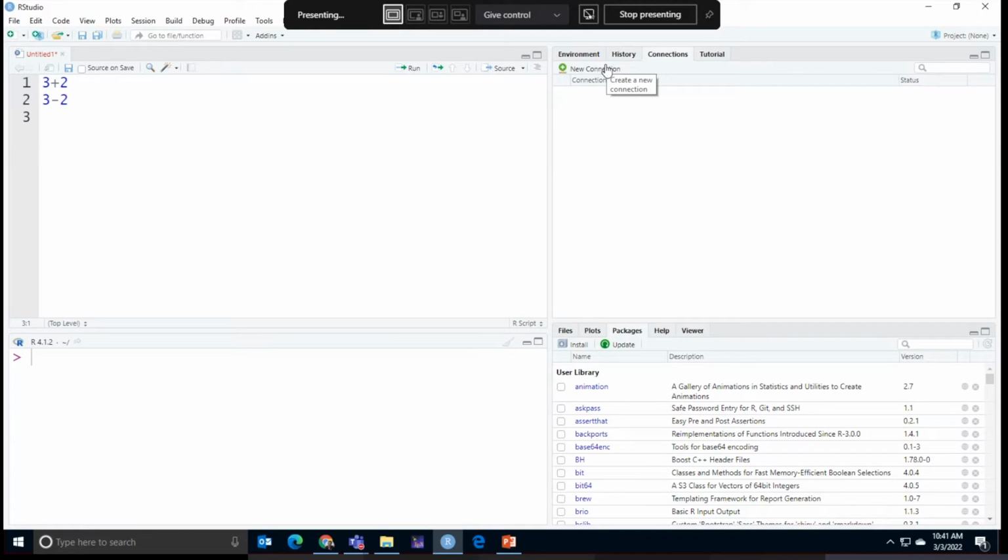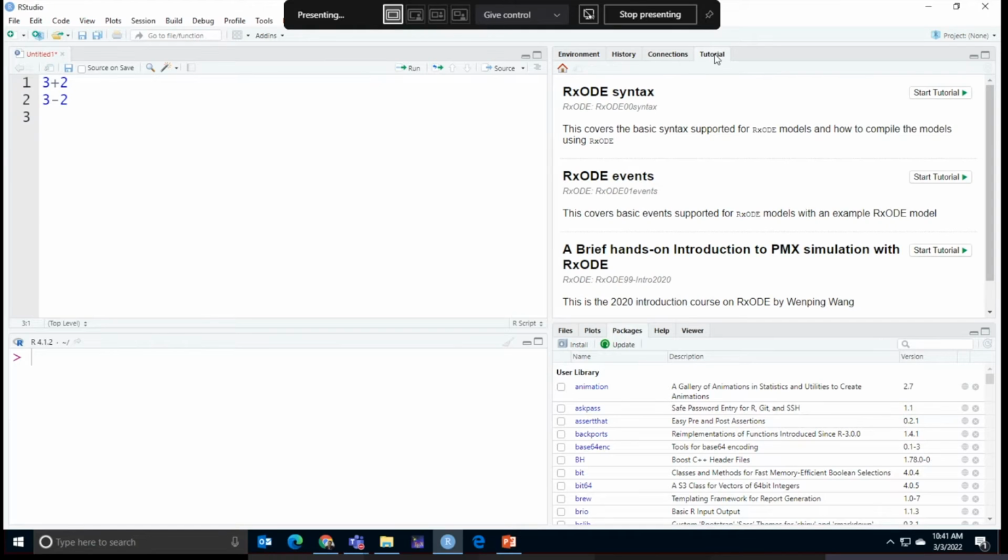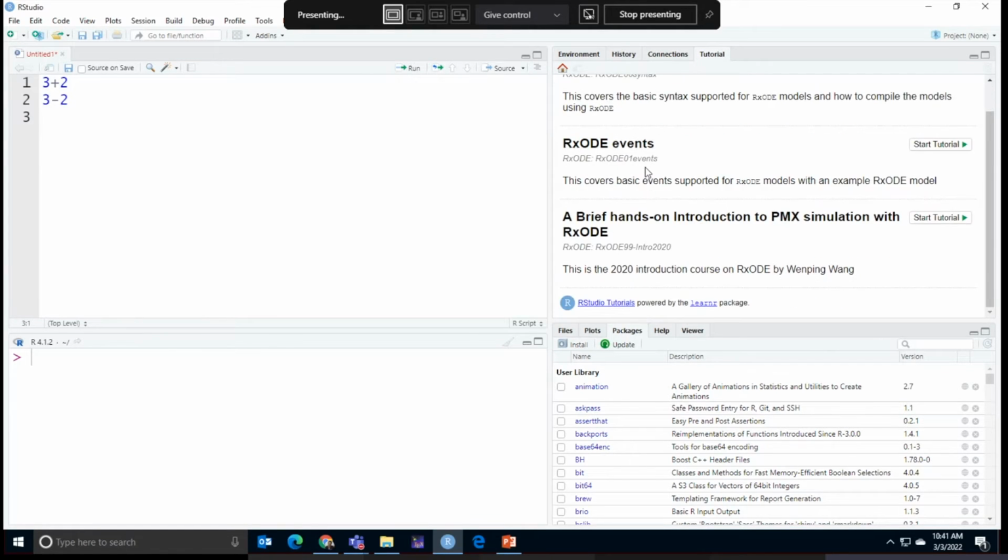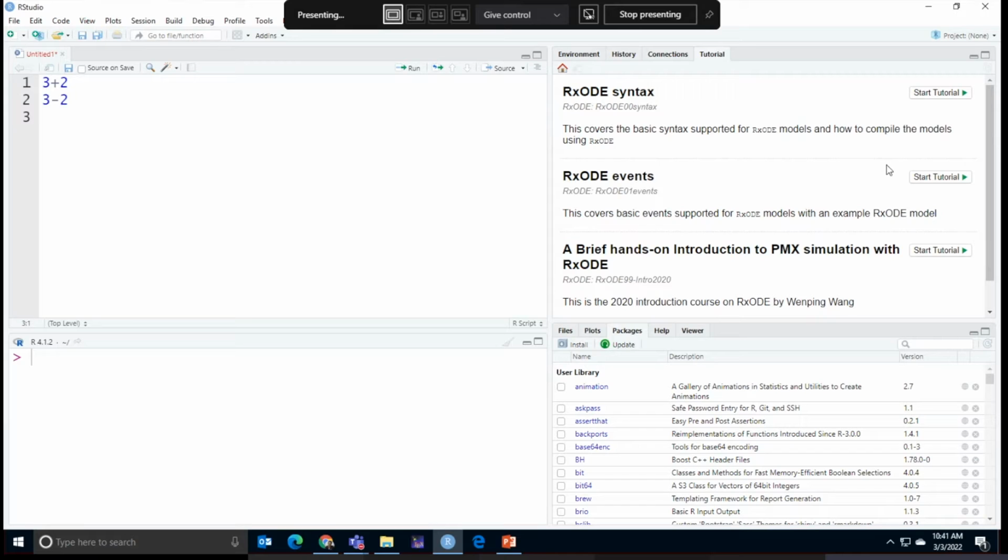As I mentioned to you earlier, you can connect this with other languages or the DBMS or RDBMS. So if you want to establish a connection, then you can do your connections here. I don't have any connections. I don't want to connect anything. And finally, it is the tutorial, and if you want, you can go for some tutorials here.